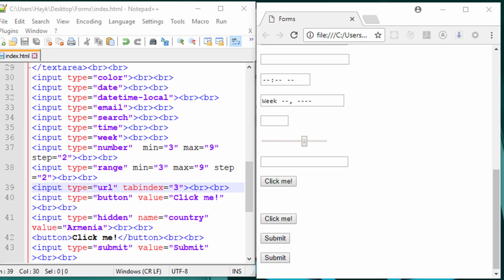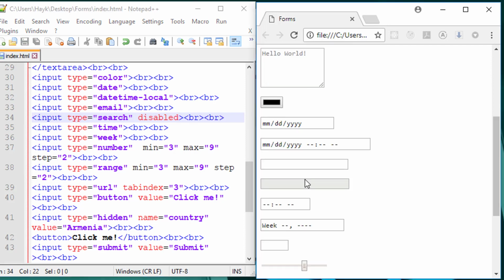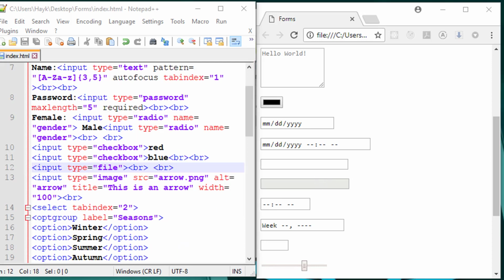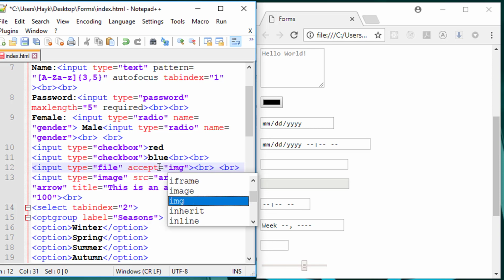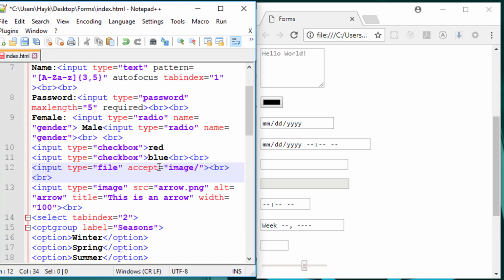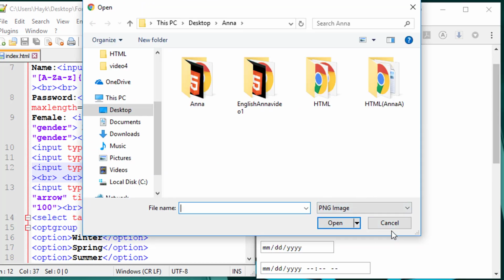There is also one attribute called disabled. The disabled attribute specifies that an input field is disabled. For example, if we write in the search disabled, as you see, this part is disabled and we can do nothing with this input field. For input type file, there is one attribute called accept. This attribute lets the user choose the files which have the format written in it. Let's try it. Write accept, then equals sign, and here we can write image slash, then images with the format PNG. We can choose files with PNG format.